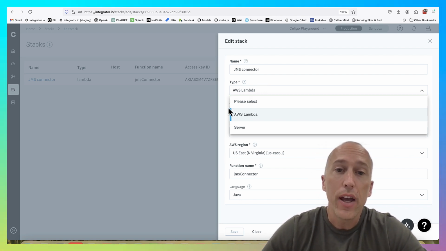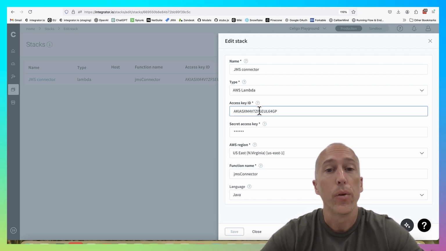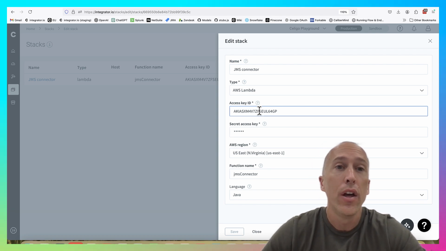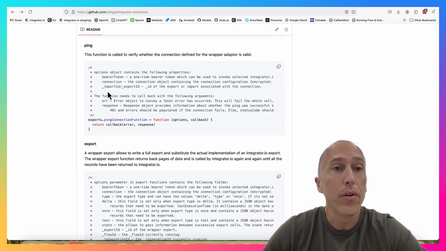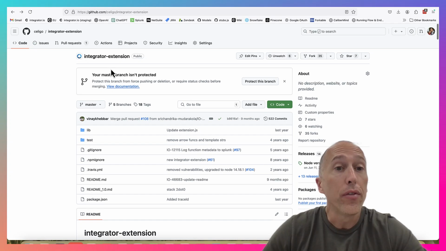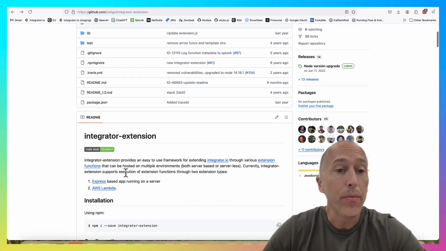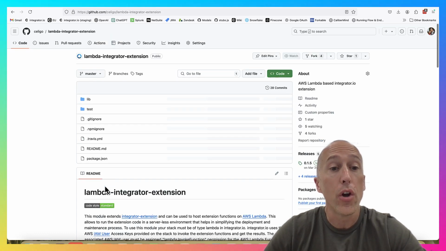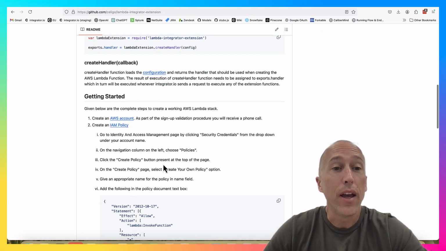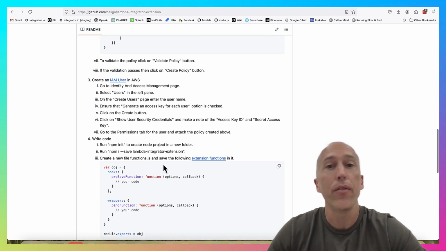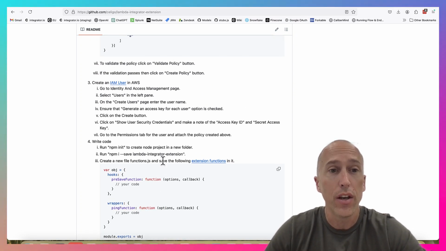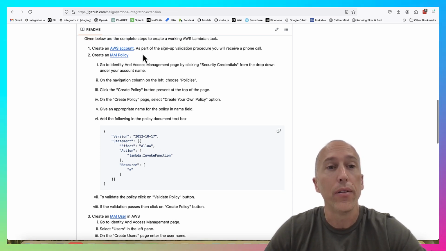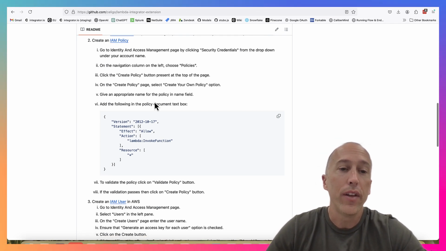Okay, so I choose AWS Lambda, and then again, it's going to ask you for your access key and your secret key. These are things you would set up in AWS itself. If I go back over to the open source GitHub repository, you'll see that there is a link to AWS Lambda for the Node.js version of this. If you're not familiar with launching Lambda functions on AWS, it has a little checklist of how you set up the AWS account, the IAM policies, and just walks you through that.